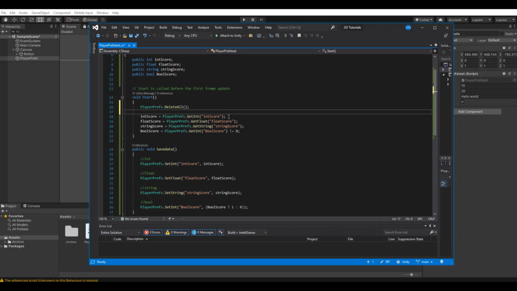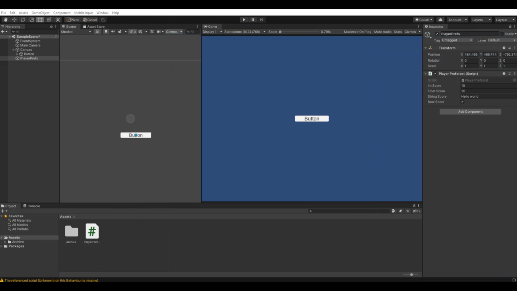If you only want to delete one line, then you can use DeleteKey. And what key do you want to delete? We will just delete the int score. And this will only delete this one. So if we hit the save button, hit back to Unity, you can see we had 1050 something in the last one. So if we hit play now, it should go back to 0 again. Yeah.